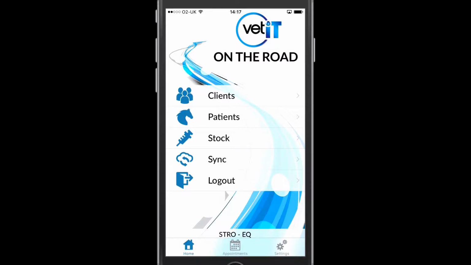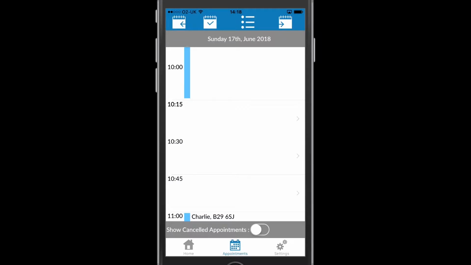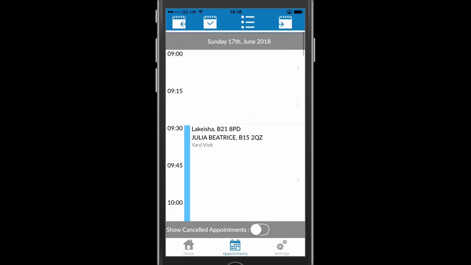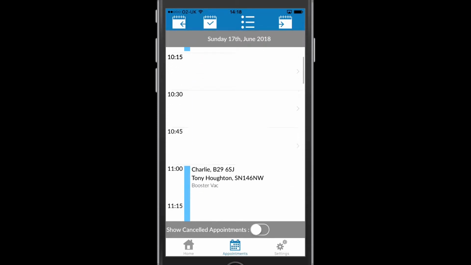Appointments will be brought in with client and patient details listed, as well as medical records. If I click on the appointments icon in the middle of the bottom row, I'll be shown today's diary. Here I can see there are already a couple of appointments listed. I can scroll up and down the diary by dragging my finger on the screen.